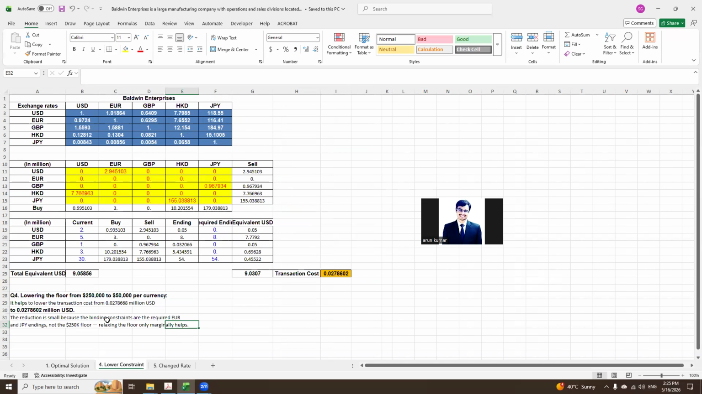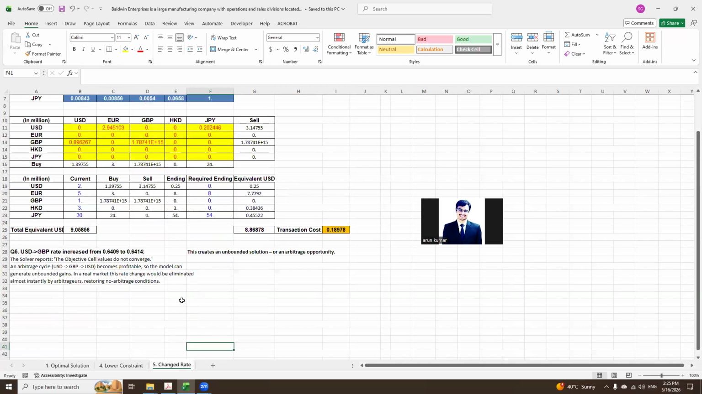So lowering the floor from 250,000 to 50,000 per currency, our transaction cost becomes 0.027860. And the total equivalent in USD is 9.05856. So this one is the answer to part 4. And then this one is our part 5.